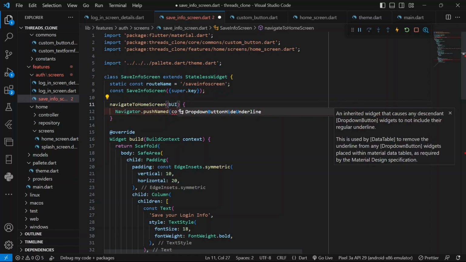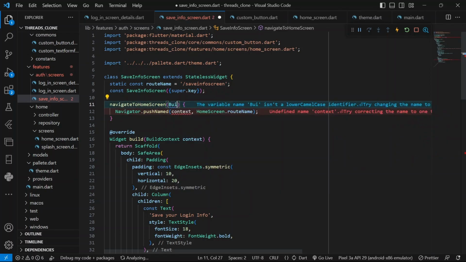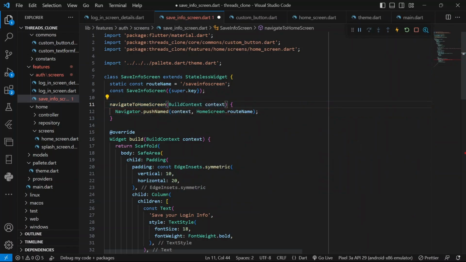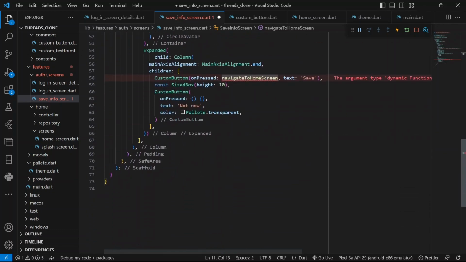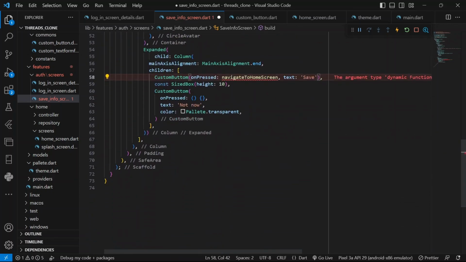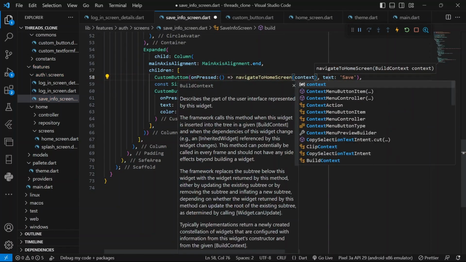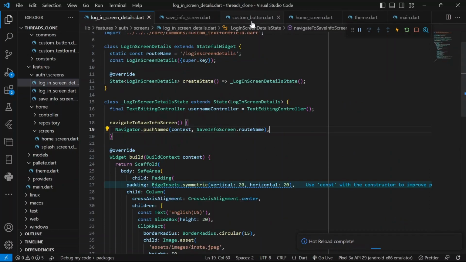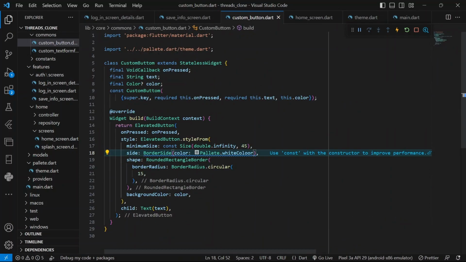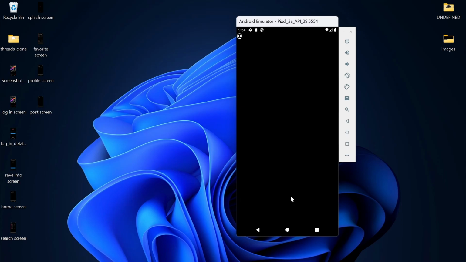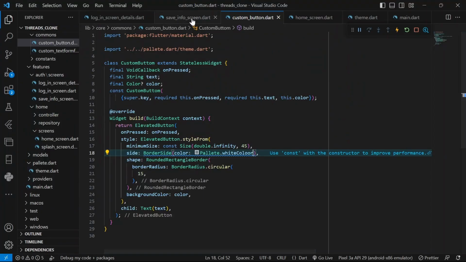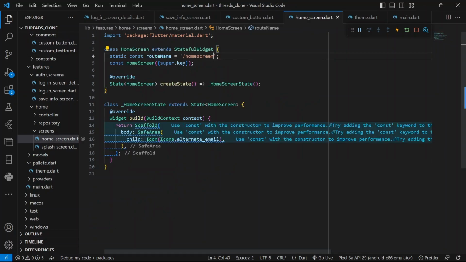Just have to add the build context here, since this is a stateless widget. So context here, and then come back to where we have the error. Just pass in the context. Now I think if we save it, come back and say save, then we go back to the home screen. So in the home screen, let's get working on it.